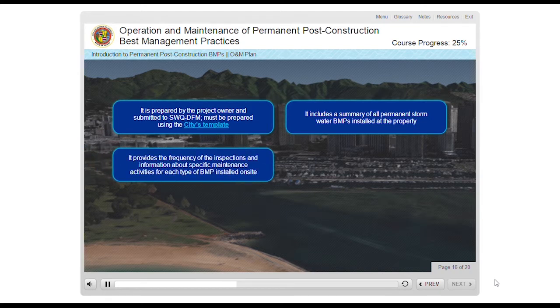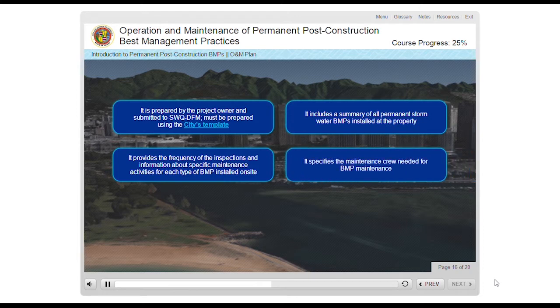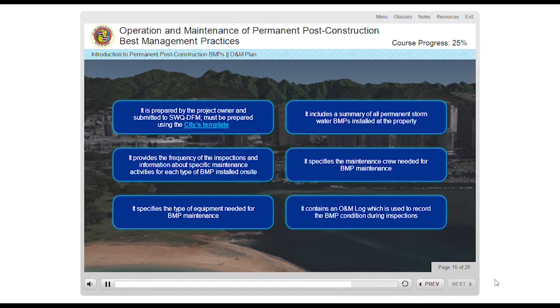It provides the frequency of the inspections and specific maintenance activities for each type of BMP installed on site. It also specifies the maintenance crew needed for BMP maintenance. For example, it clarifies whether maintenance can be done in-house or if contractors are needed. It specifies the type of equipment needed for BMP maintenance and whether specialized equipment is needed. Finally, the O&M plan contains an O&M log which is used to record the BMP condition during inspections. This log is termed as the O&M inspection form in the city's template.